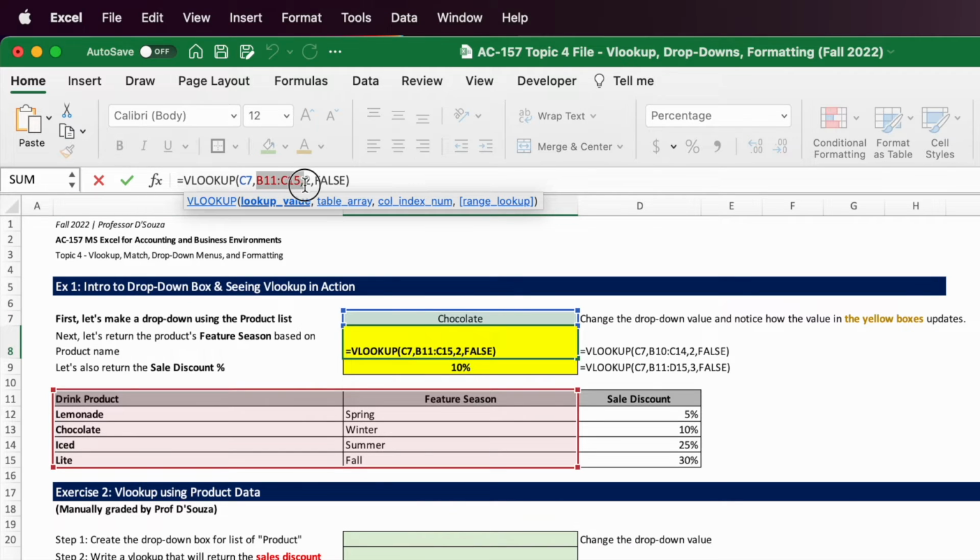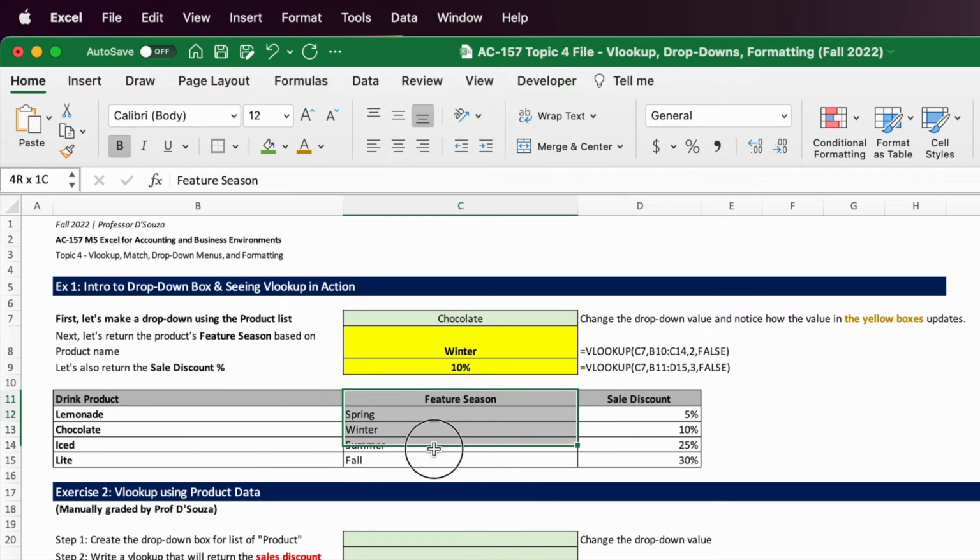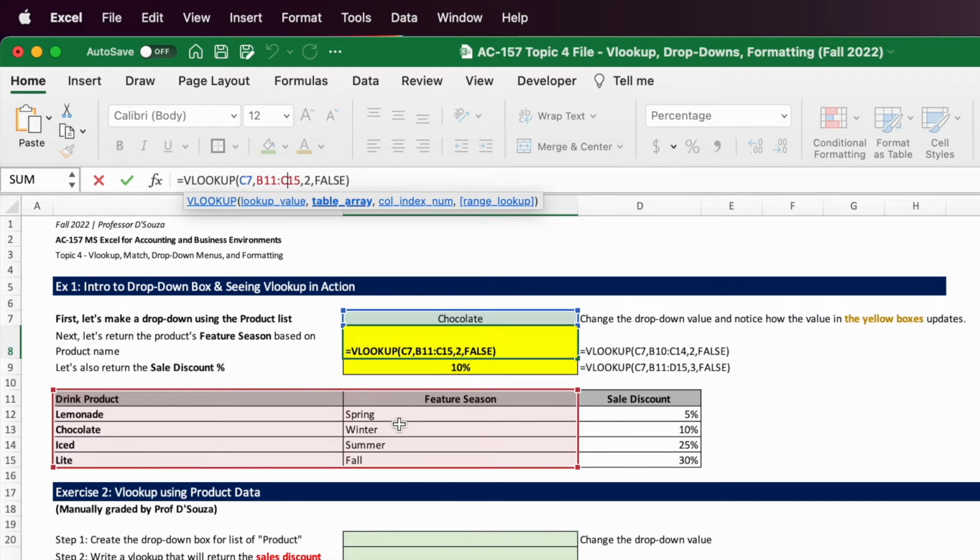The second argument is where I want to do my search. What's the range within which I want to conduct my search? So for this feature season search, I'm going to look within these 2 columns because I want to look for my drink product name. And then based on the drink product name, I want to pull back the feature season. So I'm going to need to select both columns.